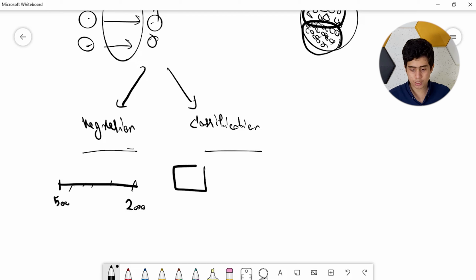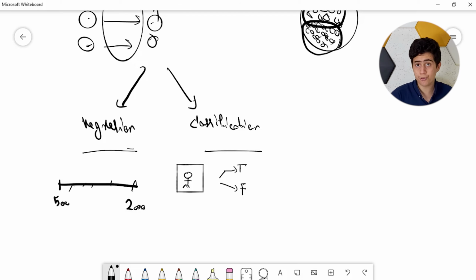But in classification, it's not like that. Let's say an example for it. Let's say we give this picture of a man to the classification model, and we want to know if this is a man or not. Now the output is not going to be continuous. The output is going to be a Boolean value. It's going to be either true or false. This guy is a man or not. So this example that I set here can be only two values, and it's basically 0 or 1.